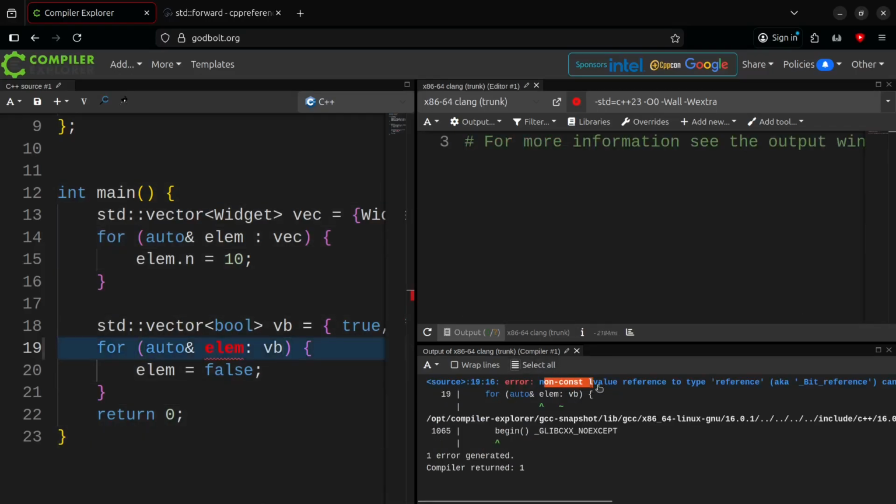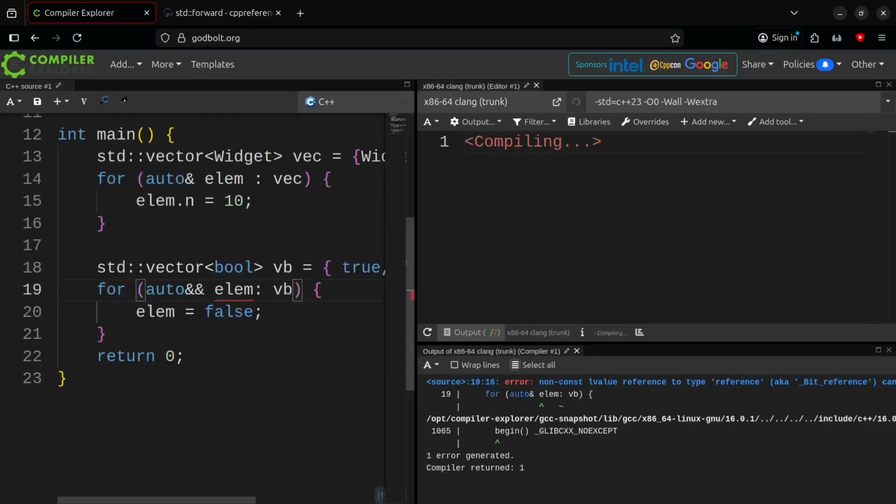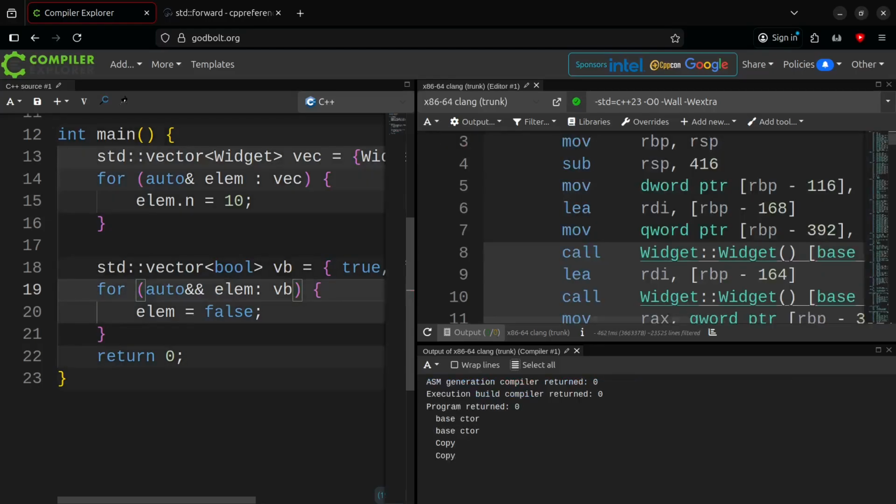As you can see, non-const lvalue reference to type reference, aka bit reference, cannot bind to temporary of type reference. When should you actually use auto&&? In range-based for loops, use auto&& for maximum safety. It handles proxies and avoids copies.